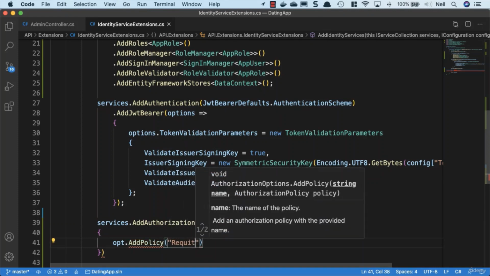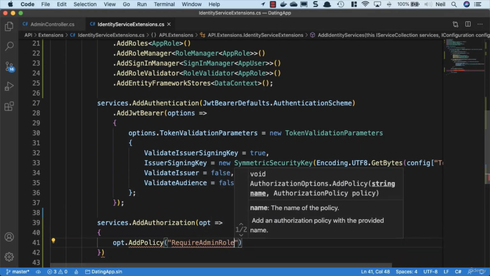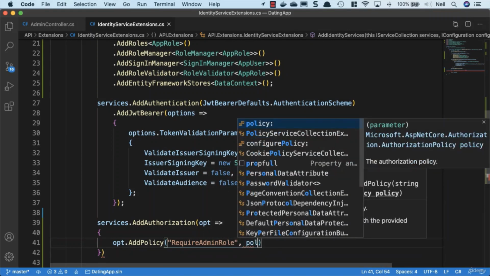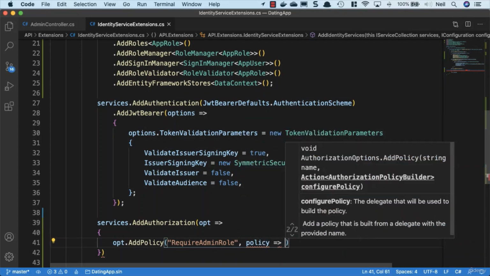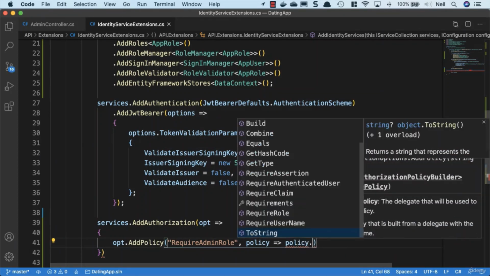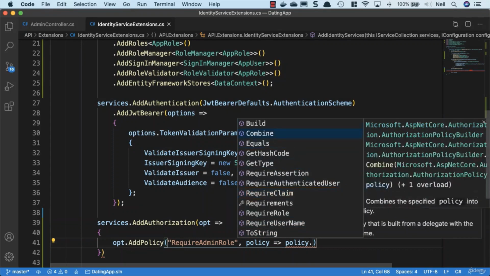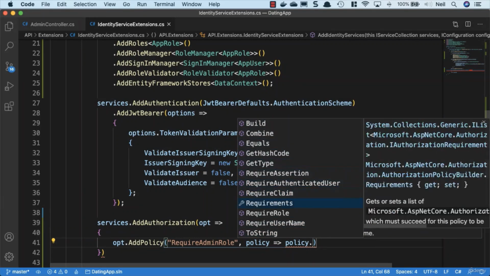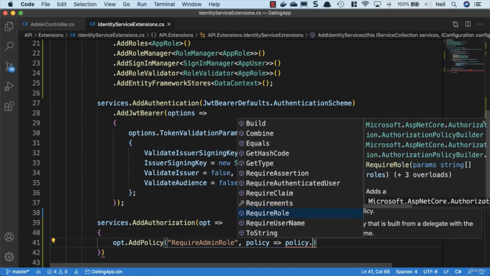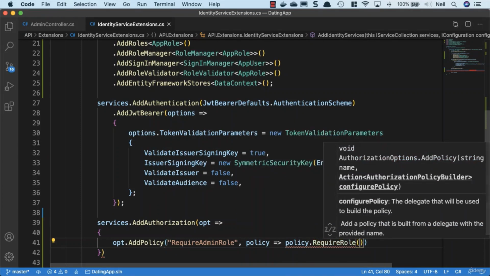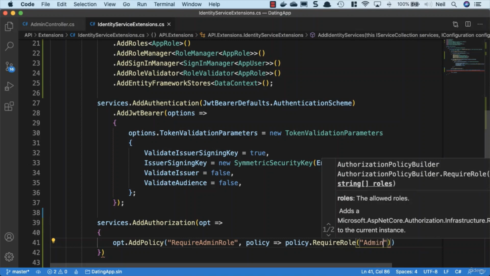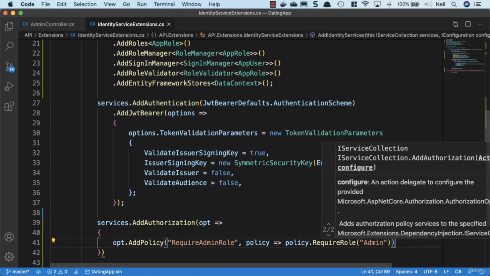Obviously this is going to match what we used in our Authorize attribute, so we're going to say RequireAdminRole. Then we can specify the policy that we want to use, so we'll say policy goes to policy. If we take a look at the different options inside here, we've got various things that we can do with our policies. The one that we're going to use is RequireRole, and we're going to say the admin role is required to be in the Admin role.